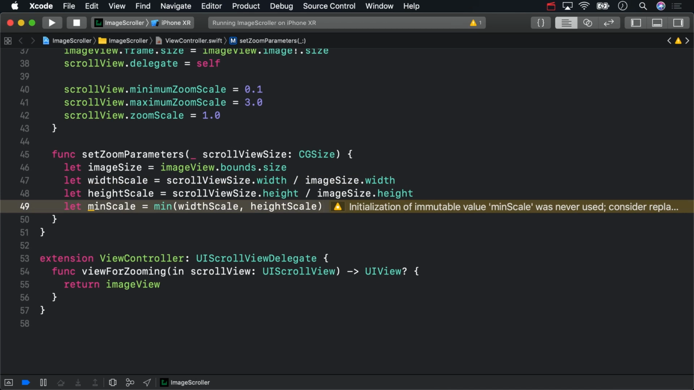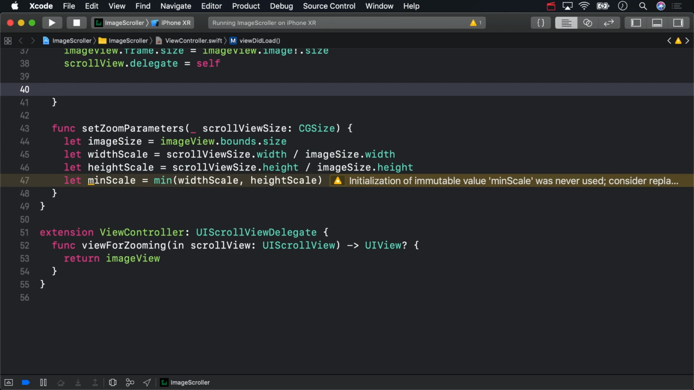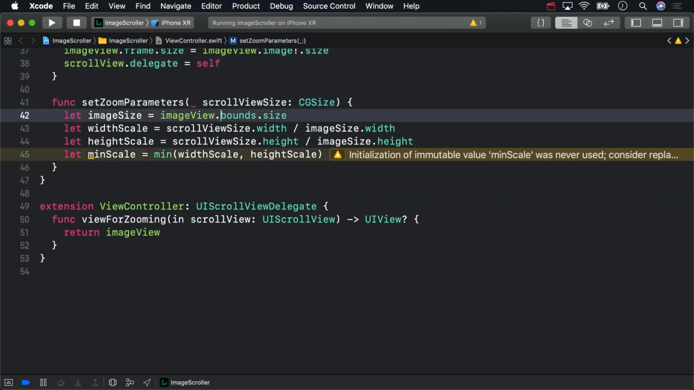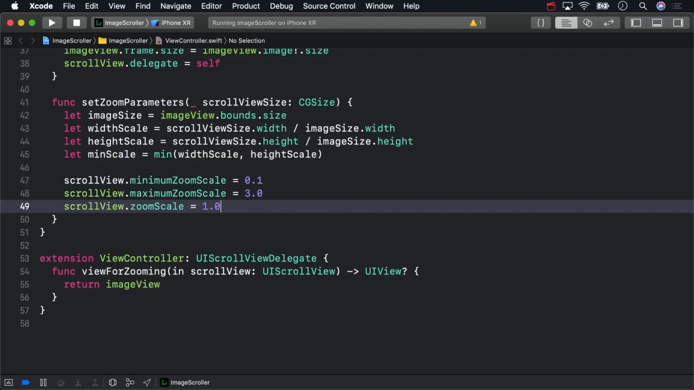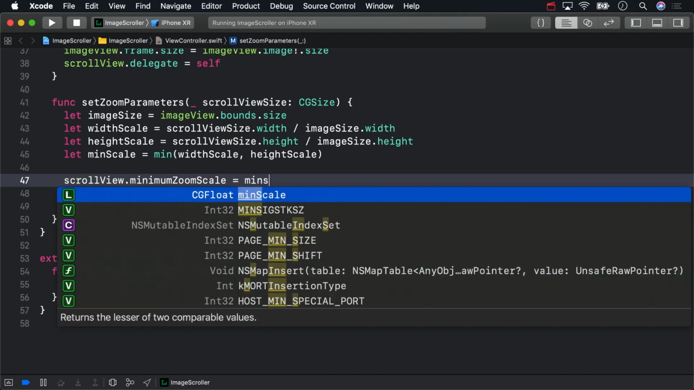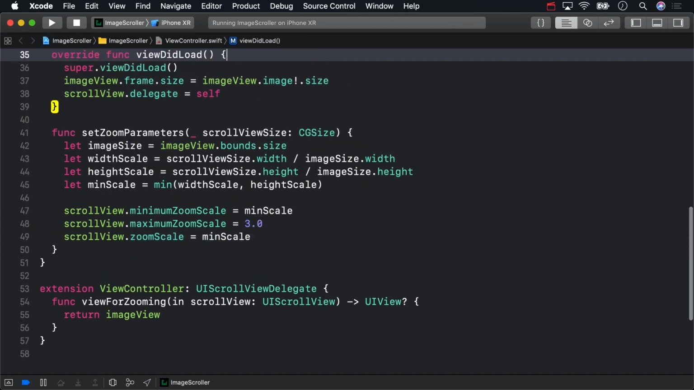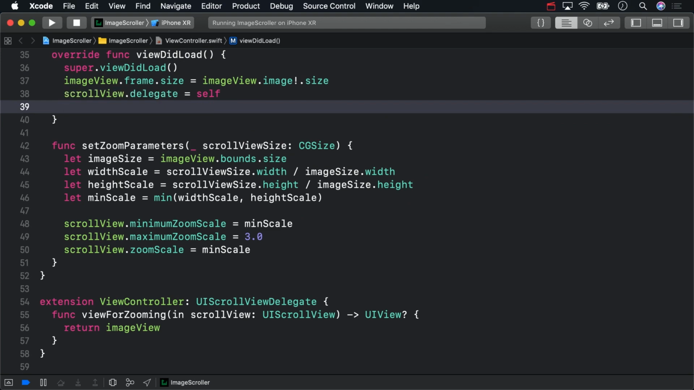So go ahead and cut and paste all of the zoom properties from viewDidLoad into our new method. Set the minimum scale and zoom scale to minScale, and leave the maximum zoom scale alone. Now, when the user starts up the app, the image is going to fit exactly within the dimensions of the device. To make that happen, we're going to call this function from viewDidLoad, passing in the scroll view's bounds.